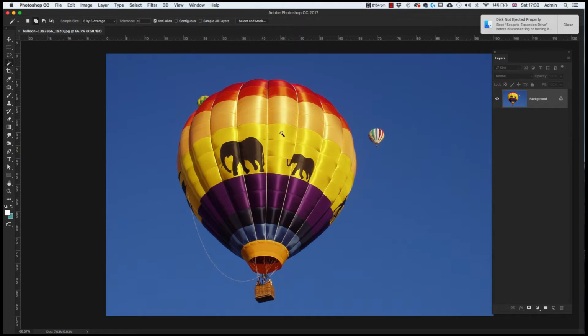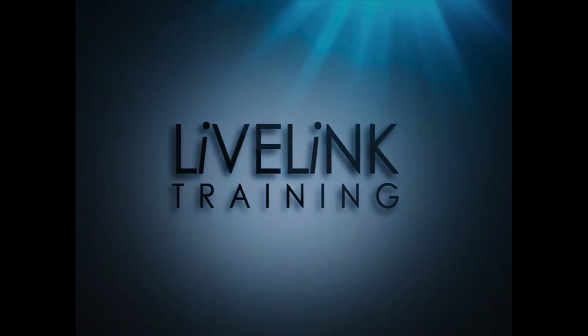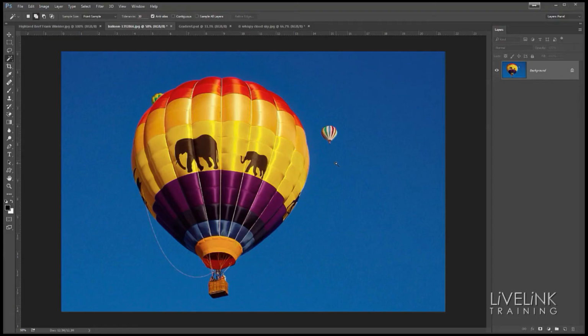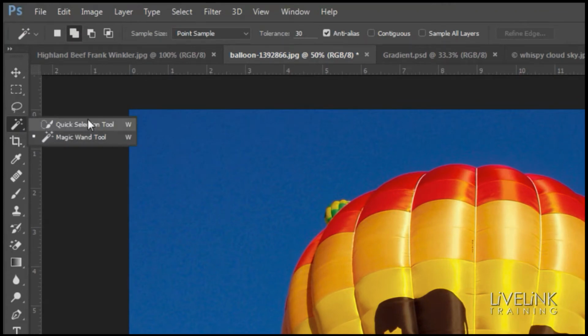And today we're going to be making selections by tone and colour, and we're going to be using two amazing tools, the Quick Selection tool and the Magic Wand tool. Now in this video we're going to be looking at making basic selections by tone or colour. Photoshop gives us two tools to do this, and these are they: the Quick Selection tool and the Magic Wand tool.